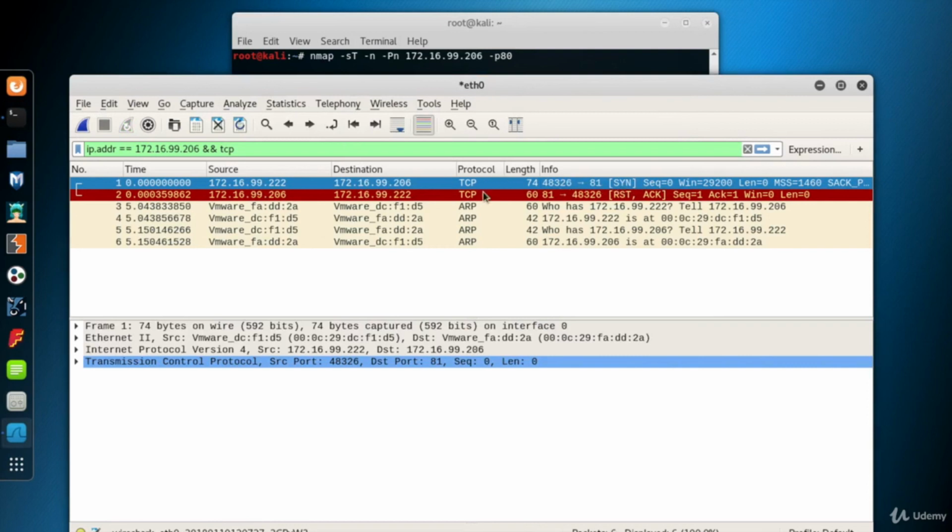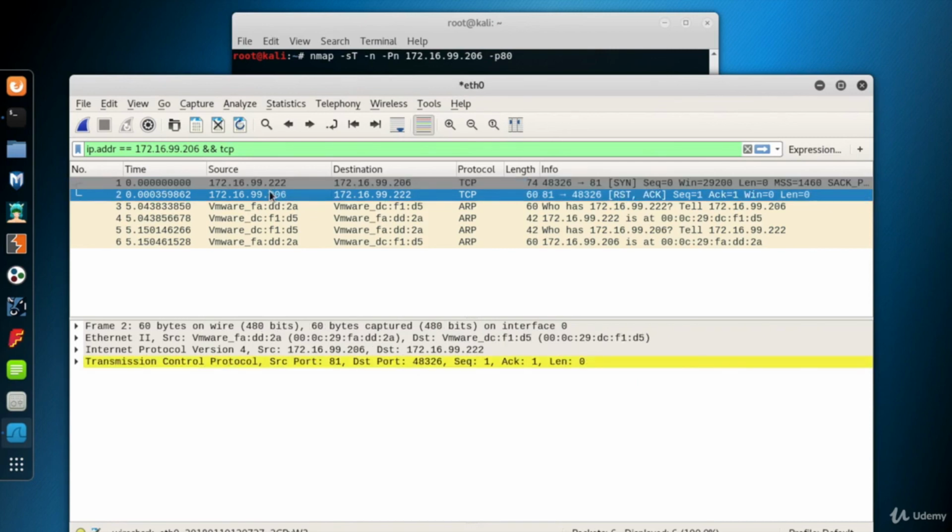The first packet is again a SYN packet to start the 3-way handshake. The source system is Kali and the destination system is Metasploitable. The second packet, for this scan, is a RST packet. Because port 81 is closed, the destination system sent us a RST packet.